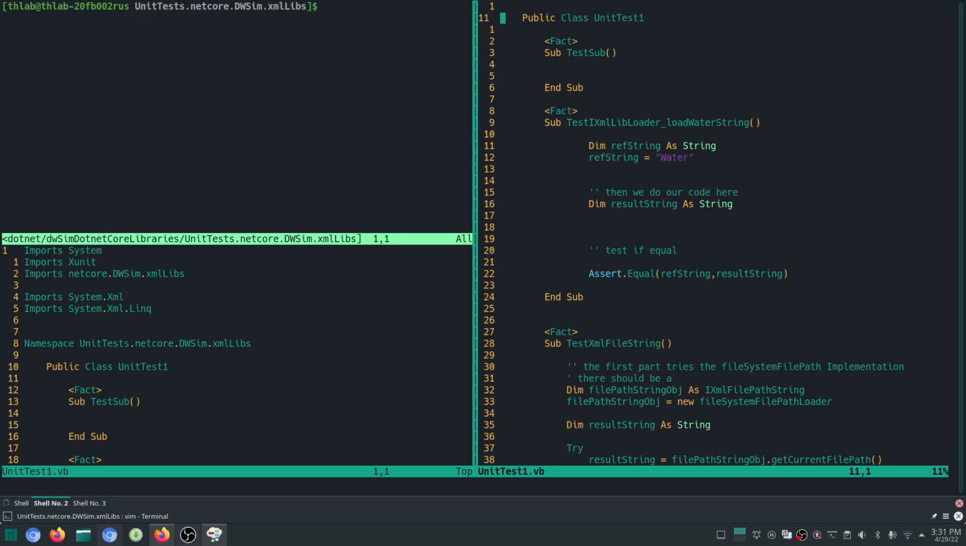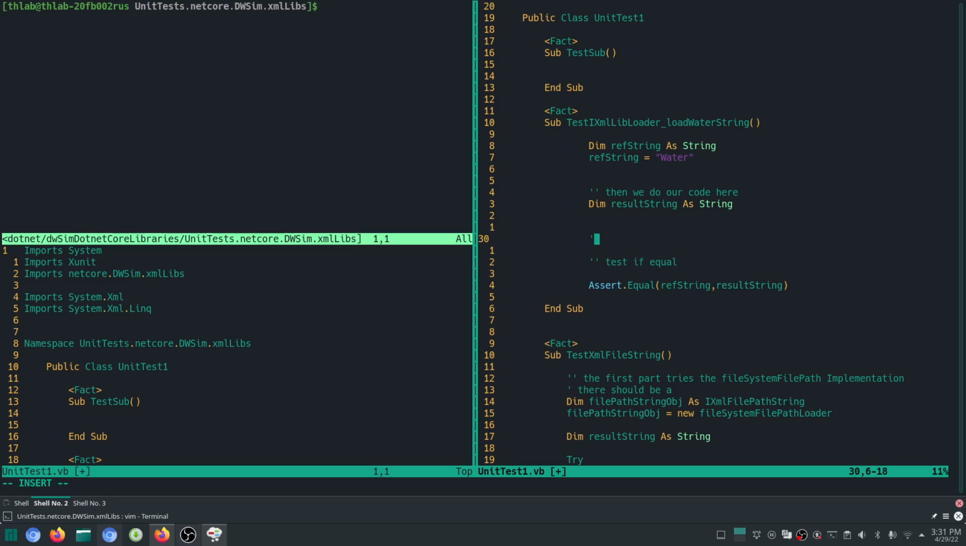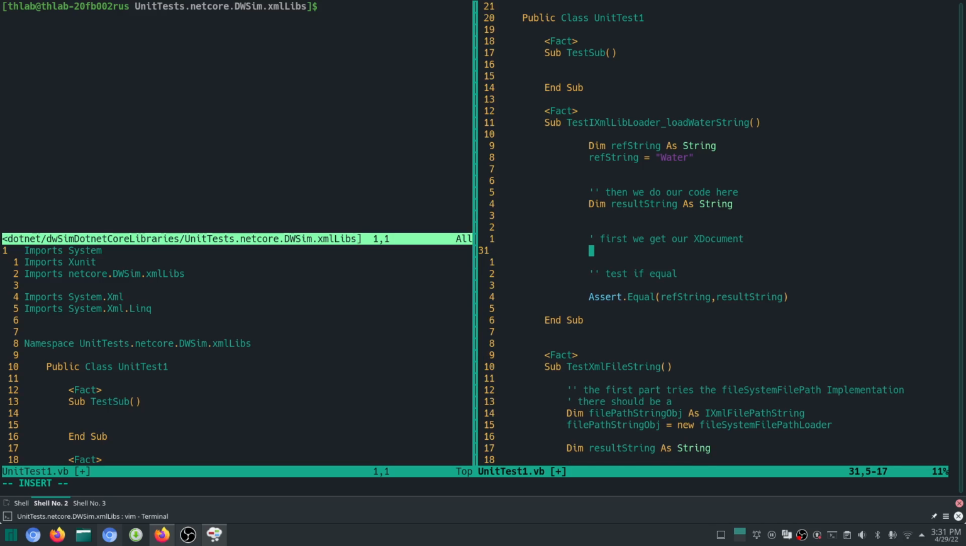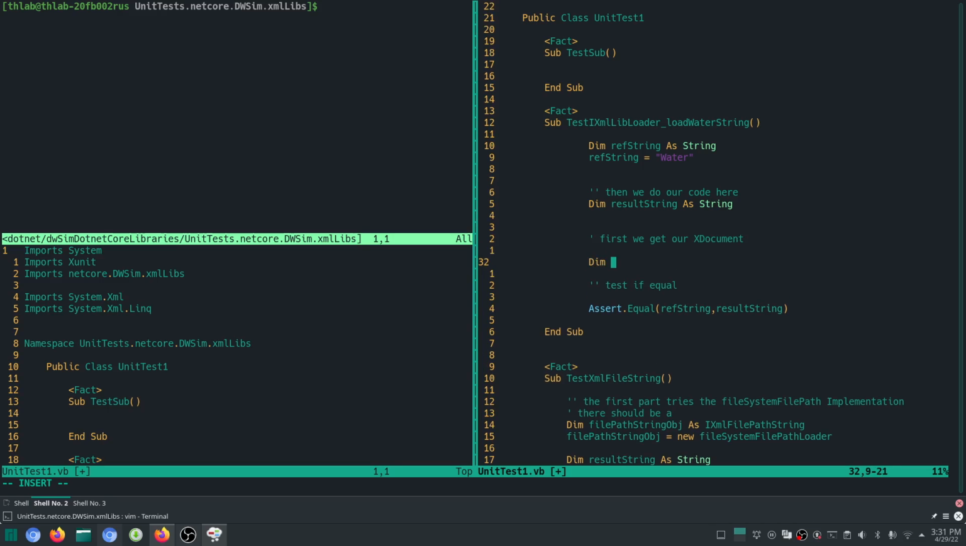What do you call that? We want to have our document out. So first thing we do, and this is how we would continue writing our test. First, we get our XDocument. Okay, dim XML database or XML data as XDocument.